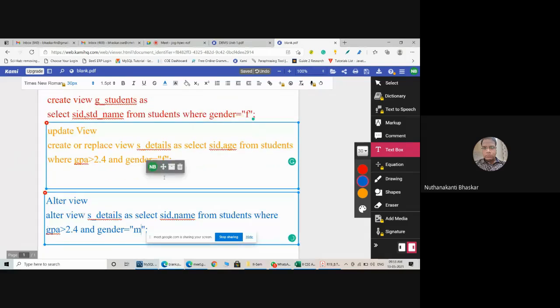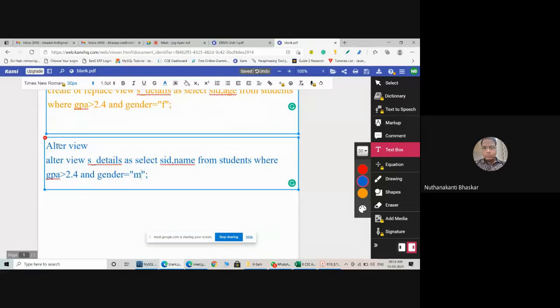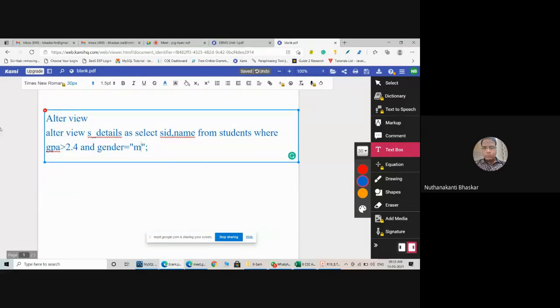If I don't know whether the view is already created on the table, then you can use create or replace for updating the view. If you know that the view is already there, you can use alter, so that you can change things because you know the view already exists. Are you clear? The difference is clear, everyone?